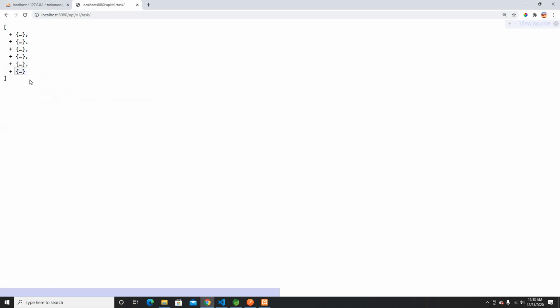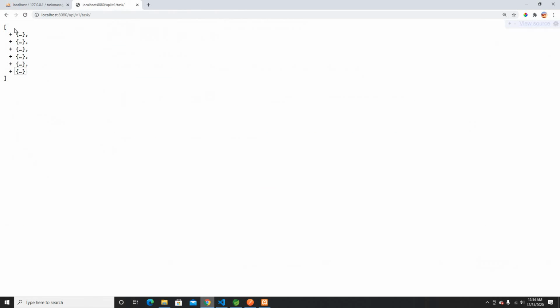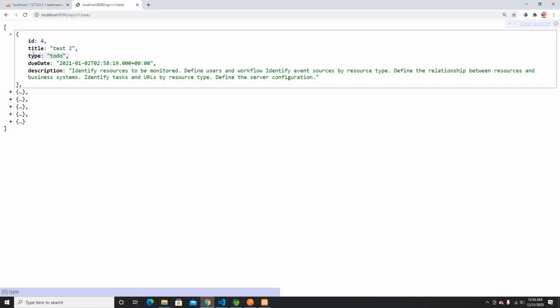So basically, currently it has 1, 2, 3, 4, 5, 6. So here it's a 6. It's going to count the 6 in the table. 6, right? But we want this count to be grouped by type. So what it really does is count it, but put it in a group by type.